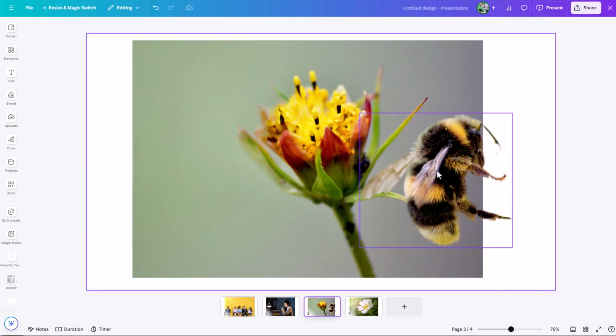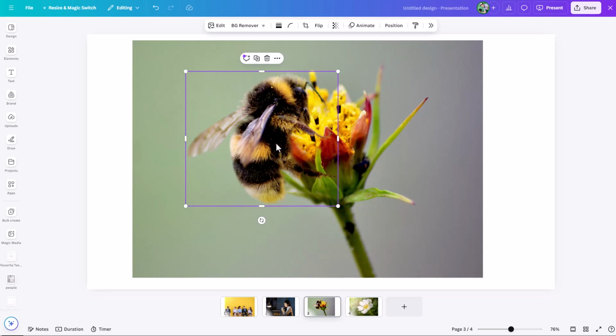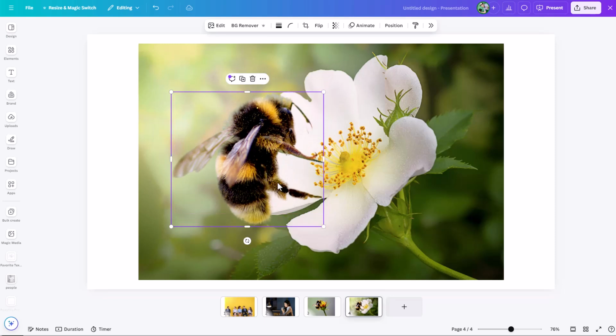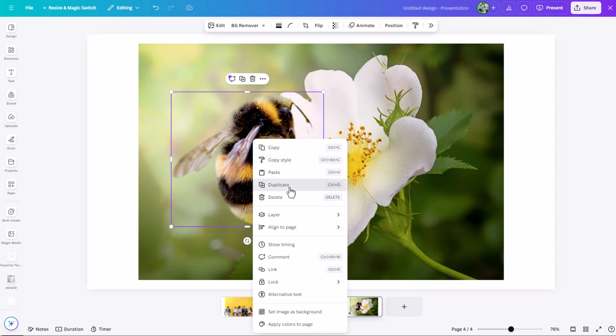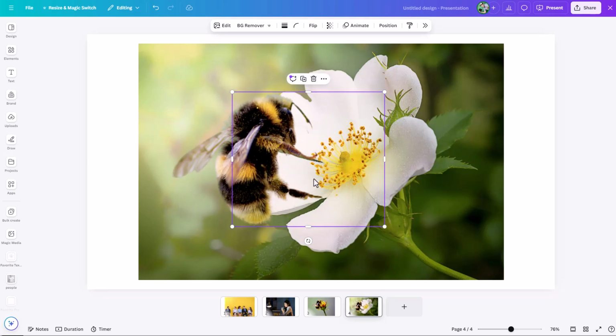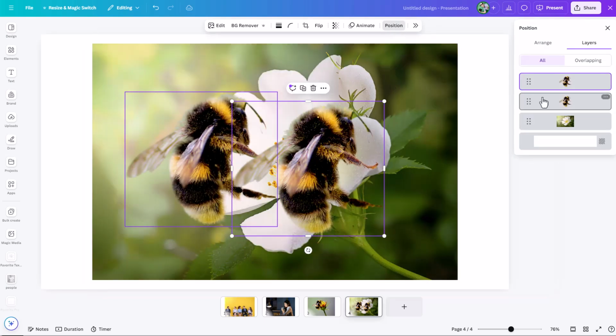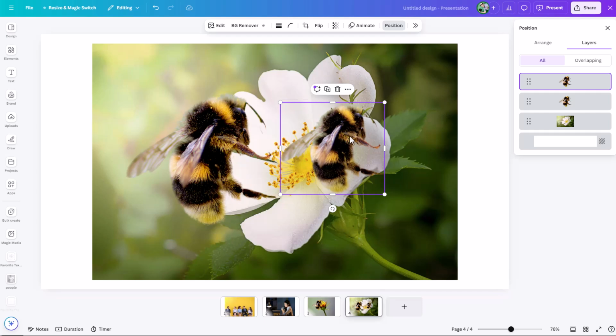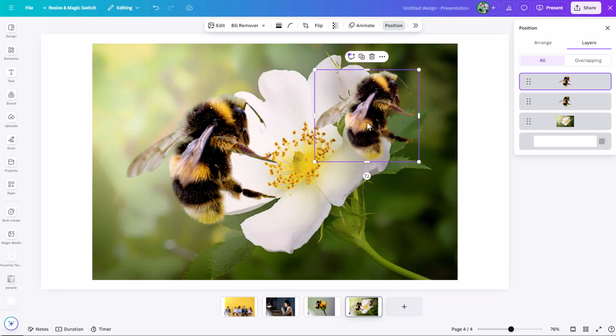And another thing you can do, now that I have this guy here, is copy him, take him over to a different page, and paste him right on here. So maybe we're trying to make it look like he's over this flower. You know what, I could even duplicate him. It takes a second for the copy to show up, but there we go. Let's make him smaller.